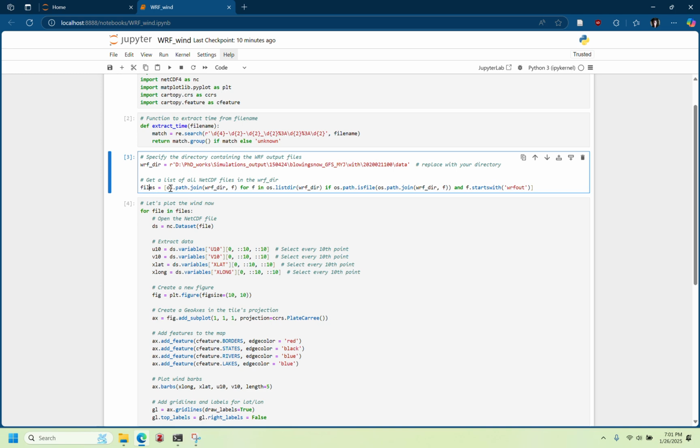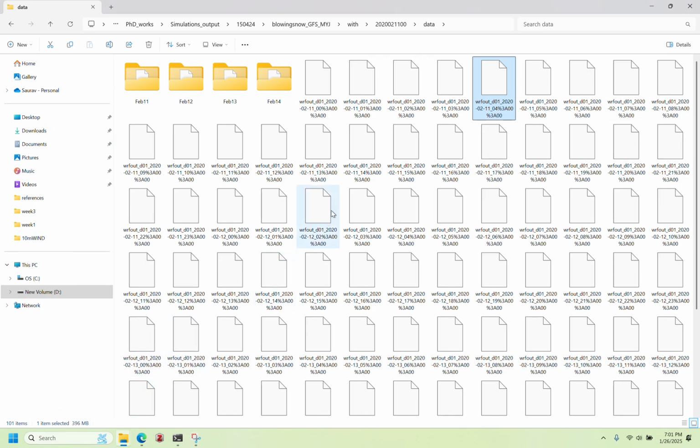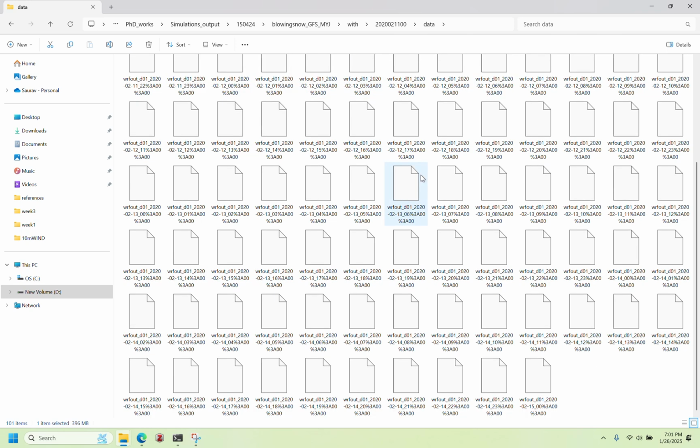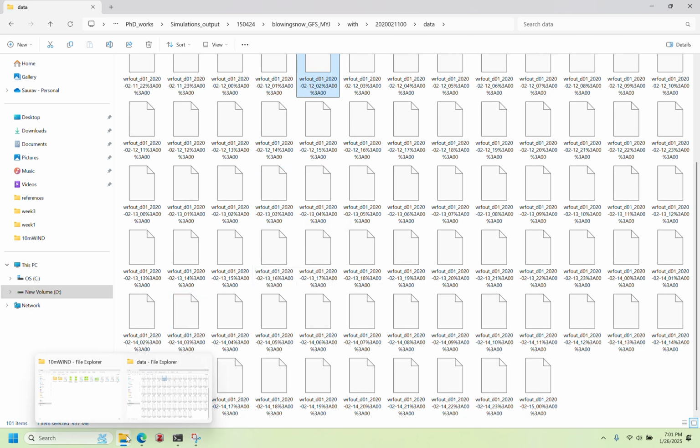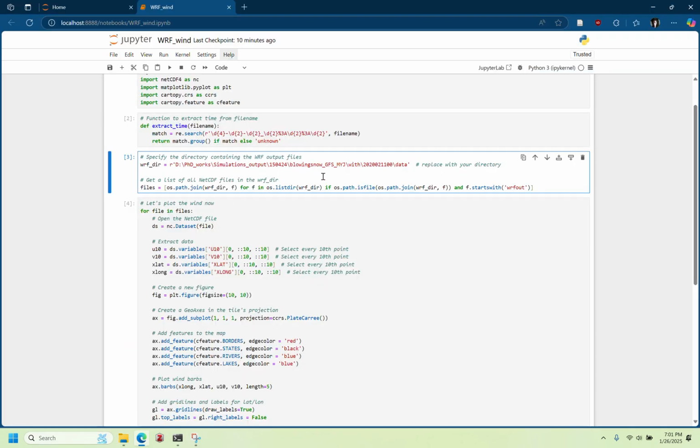And this one is where, so let me show you. What I'll be doing, there are multiple WRF output files and I'll be working with each of them. That's why I need to use a loop for working with all the files. And this is where I specify the location and where to look and what to look.